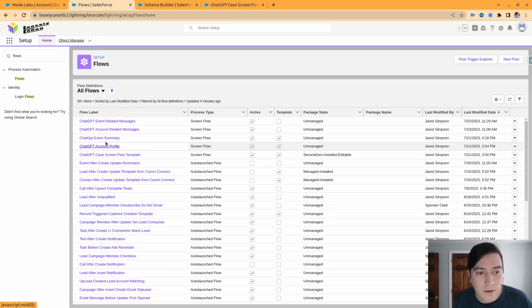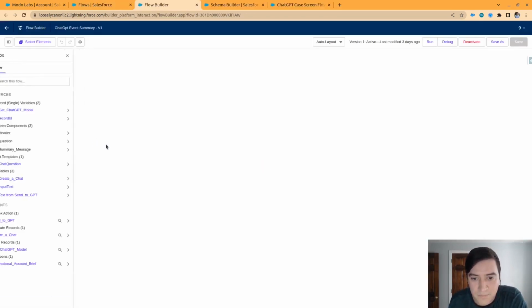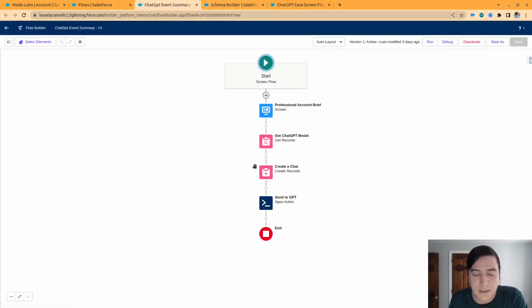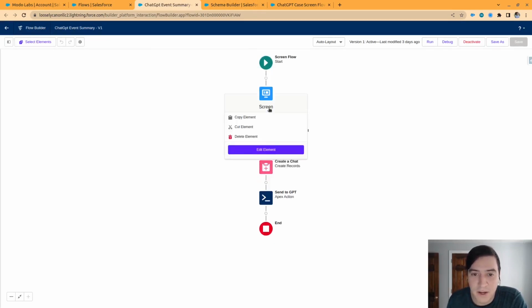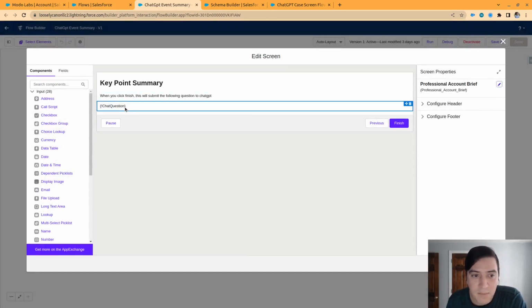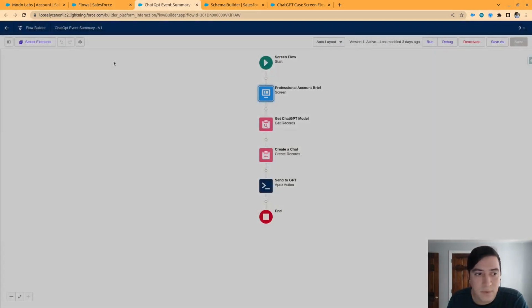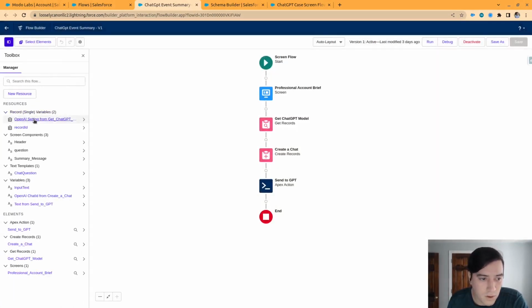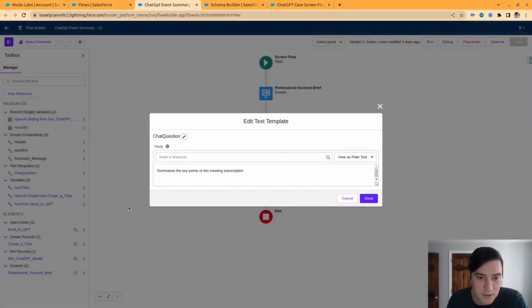So I'm going to take a look at this event summary one. In here, you can see it looks pretty much exactly the same, because all I did was clone that last one and make a few edits. The first edit I make is, instead of having an input, we're just taking, hey, this is the question we're interested in. And really, I would come and say, okay, cool. Here's my chat question. Here's a text template.